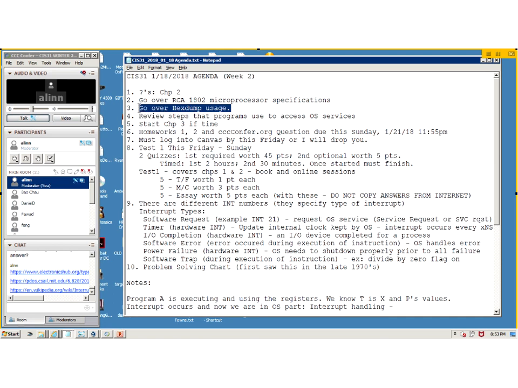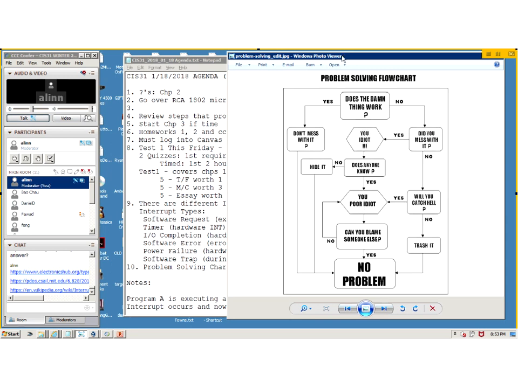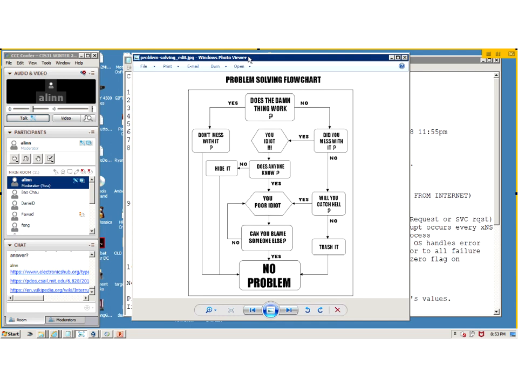Oh, I know what I wanted to do. Let's get this. Problem-solving chart. I don't know if you guys have seen this before, but I saw this in the 1970s when I first started programming. Have you guys seen this before? Anybody? Nobody? Yes. Okay. One person? Okay. You know about flowcharts.